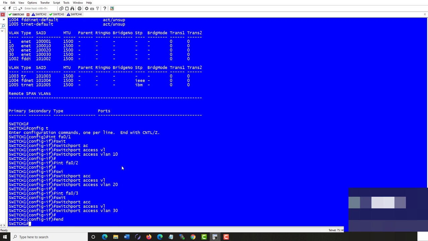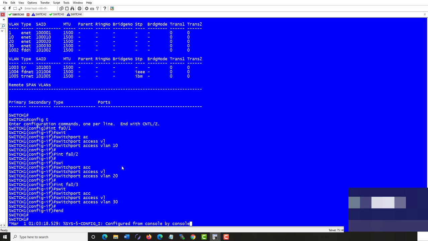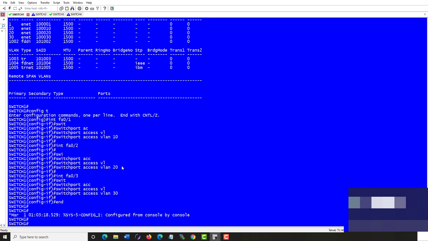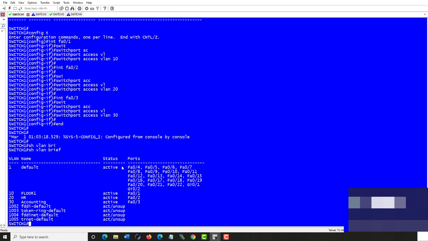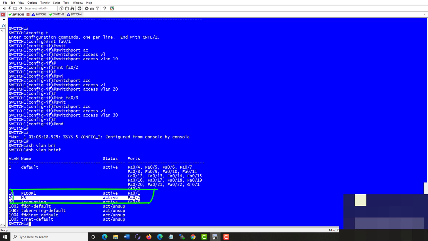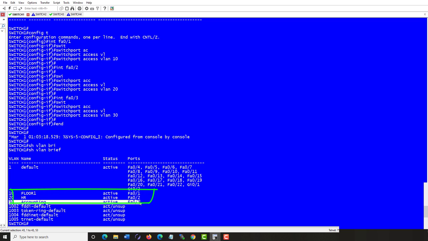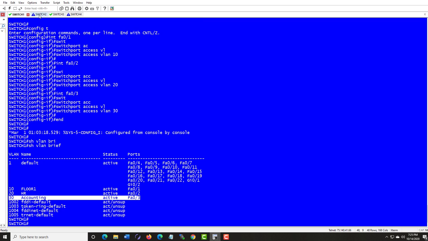Then we're going to come back to our switch pound prompt here, and we're going to do show VLAN. And let's try the show VLAN brief command here. And you can see VLAN 10, the first floor VLAN, has port 1 in it. VLAN 20, HR VLAN, has port 2. And VLAN 30, the accounting VLAN, has port number 3 assigned to it. So we're just going to mimic this on switch number 2.